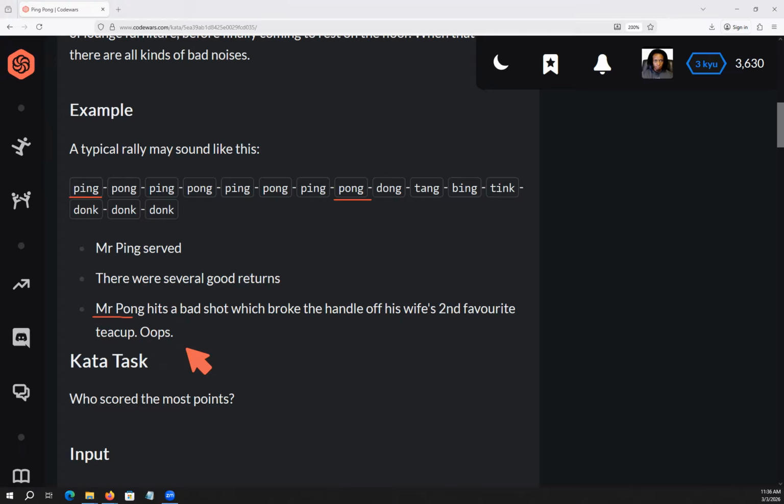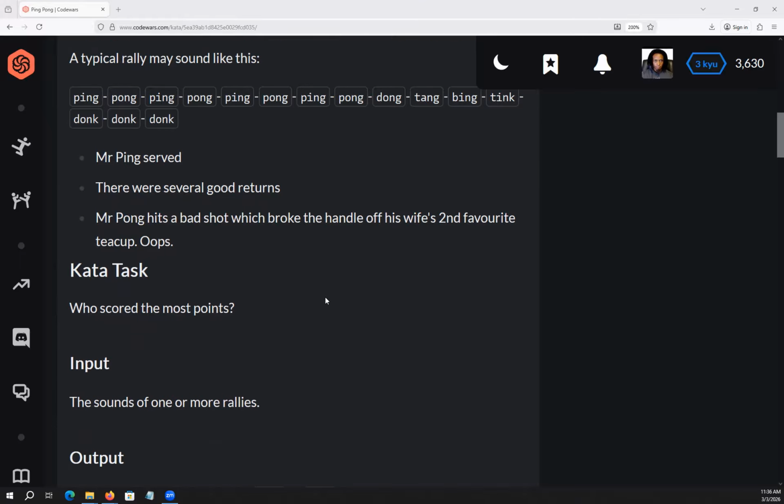So those are some things about the typical input. Still haven't been told what you need to do. We're getting to that. Your task: who scored the most points? Now, how do you determine who scored the most points? That's coming. Scroll down a little bit.